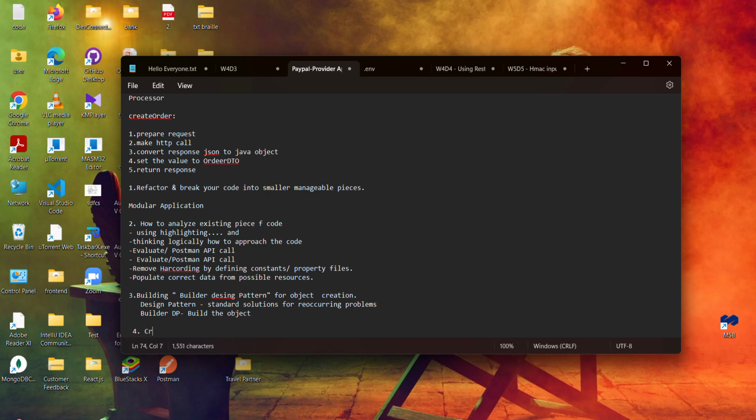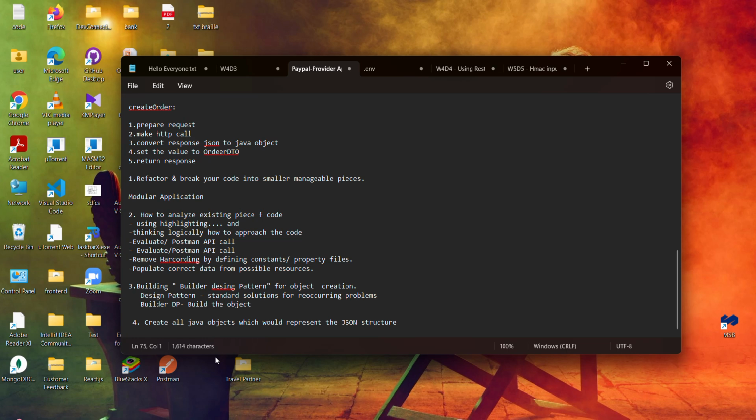the step to create all the Java objects which would represent the JSON structure. For that, we must have help from ChatGPT so as to get the desired or predicted output code. Yes, we have to do it manually.